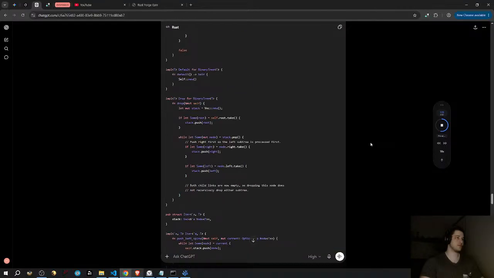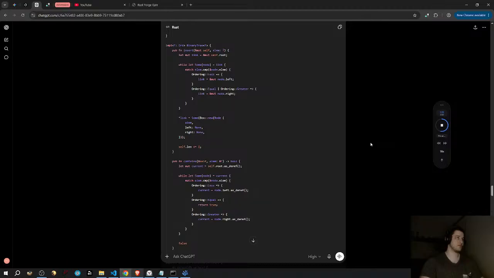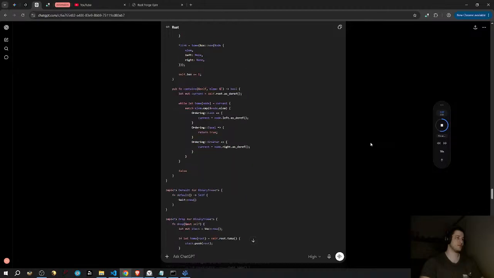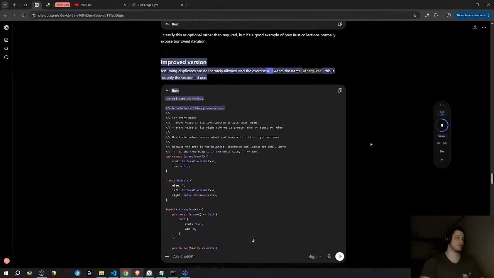Rust tree, but you can cheaply support it. Rust impl<'a, T> IntoIterator for &'a BinaryTree<T> { type Item = &'a T; type IntoIter = ...; fn into_iter(self) -> Self::IntoIter }. I classify this as optional rather than required, but it's a good example of how Rust collections normally expose iteration. Improved version, assuming duplicates are deliberately allowed in the exercise API, with the name BinaryTree. This is roughly the version I use.